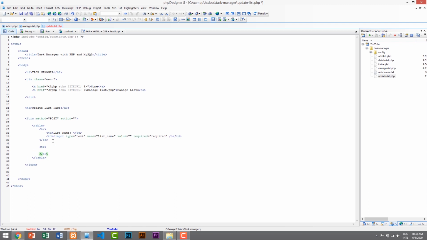So tr and td, and this will be list description, and this is a text area. So I'll create another column td and text area, and its name will be list description. So list underscore description. The name cannot have blank spaces. So we have name, it is not required, but we need to pass the value. And like we have a value property for input tag, we do not have value property for text area. Instead we will display the value between our text area tag.